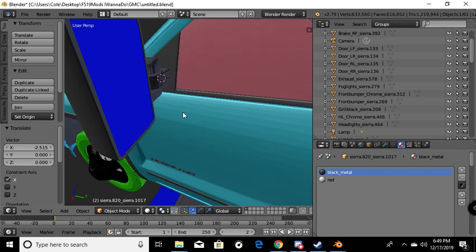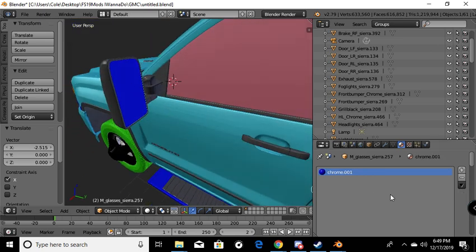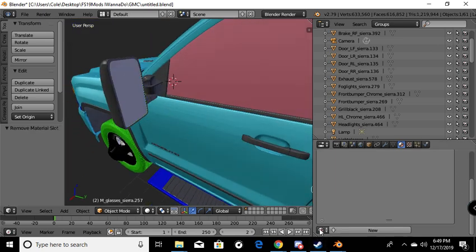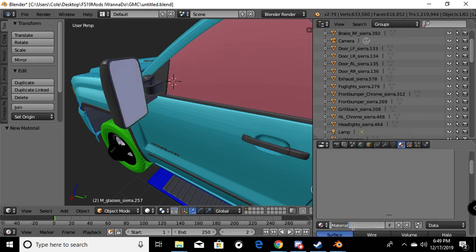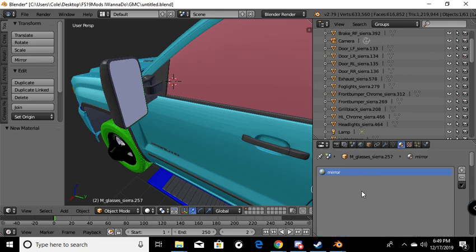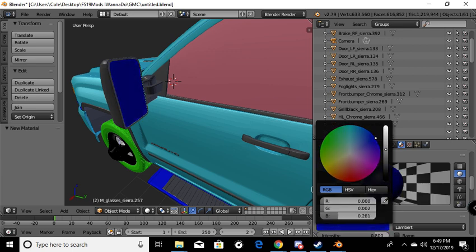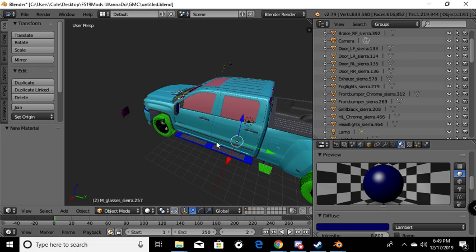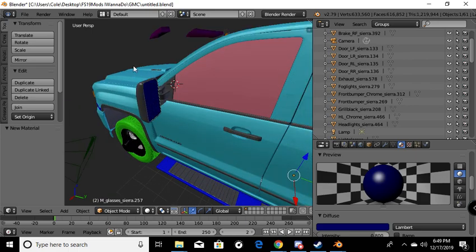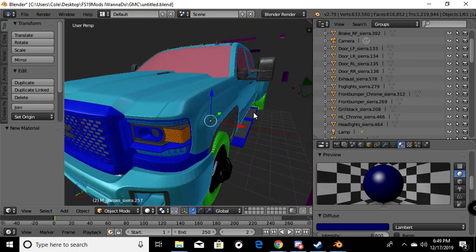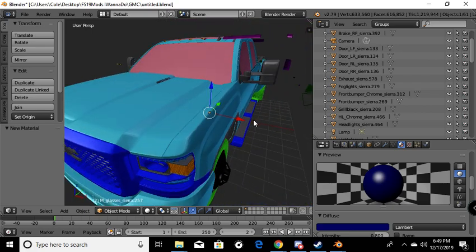Another thing is like your mirrors. You don't want them on the same one. You want to put them on something else. Like, oh, hell, I don't know. Mirror mat. Oh damn! Why did I name it like that? Okay, mirror. We'll come down here. We'll go back to our blue, and then we'll make it a different shade of blue. And it'll still read it correctly, because it's a different shade.